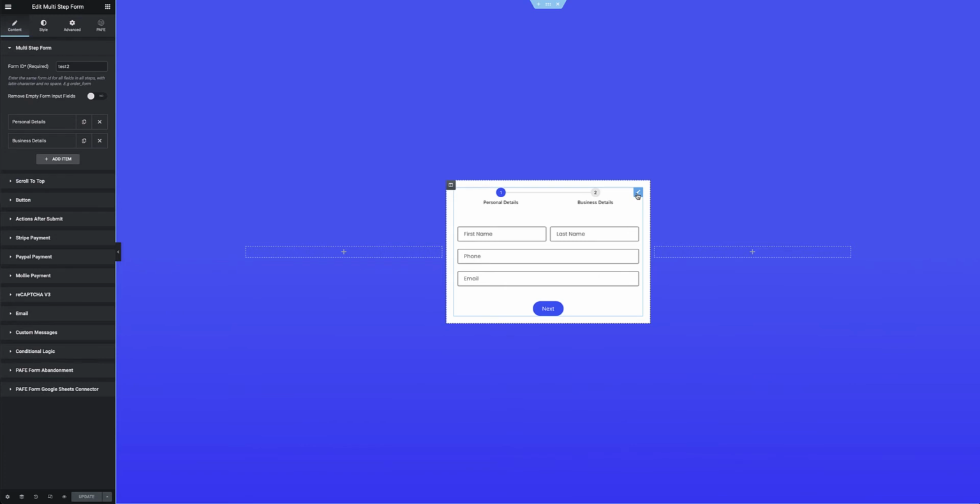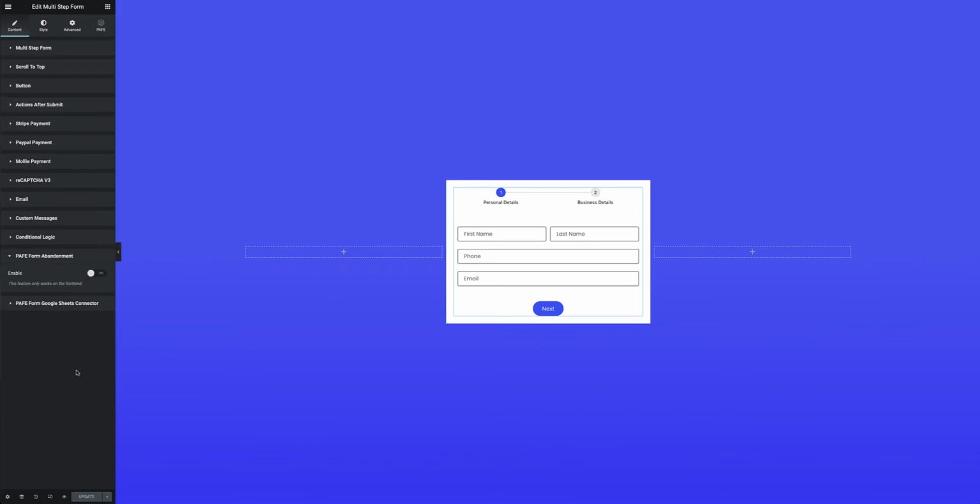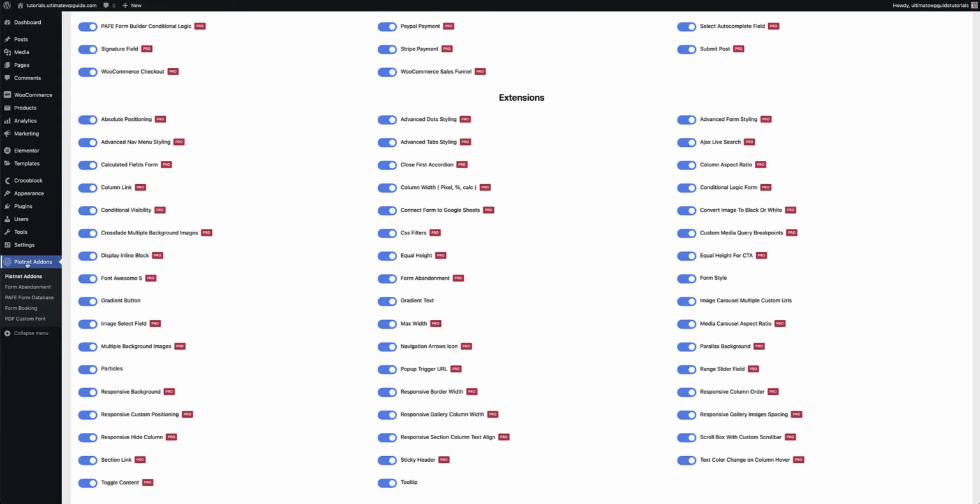Okay, so if I click on the multi-step form that I've created over there, you'll see that I have a form abandonment option available, which is currently switched off. But before I do that, it's really two simple settings that I need to configure in order for form abandonment to work. So I'm going to get back to the back end and into the Piotnet add-on settings, and I have to ensure that I've got the Piotnet form abandonment extension activated, and bear in mind that it is only available if you have the pro version of Piotnet add-ons.